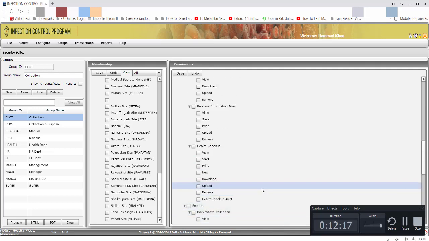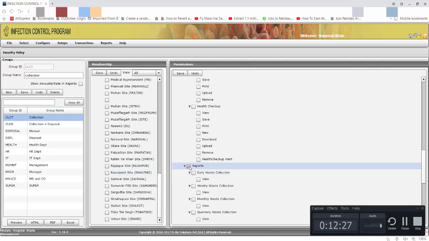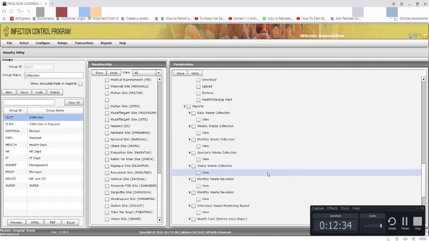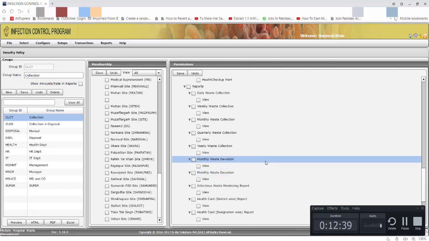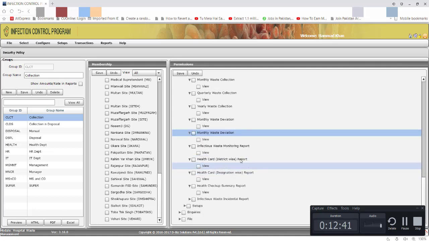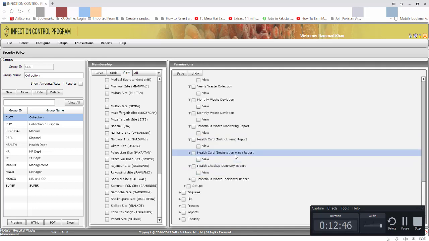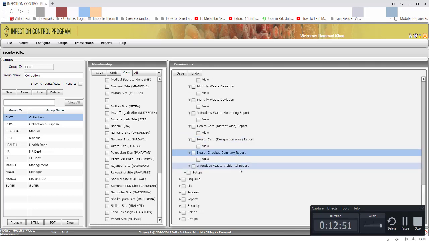In the next option we have health checkup. In the health checkup he can view, save, print, new, download, upload, remove health card. In the report section we have a lot of types of reports, that is daily waste collection, weekly waste collection, monthly waste collection, quarterly waste collection, yearly waste collection, monthly waste deviation, infectious waste monitoring report, health card designation wise report, health checkup summary report, infectious waste incident report.